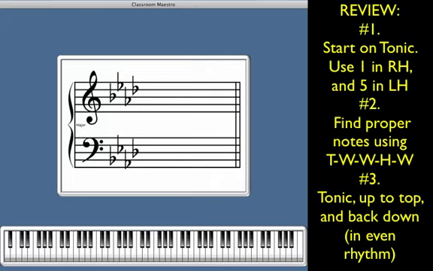And then finally, you just have to know the sequence. You play from the tonic up and back down with the proper fingering. And now you know how to play 5-finger patterns in different keys.